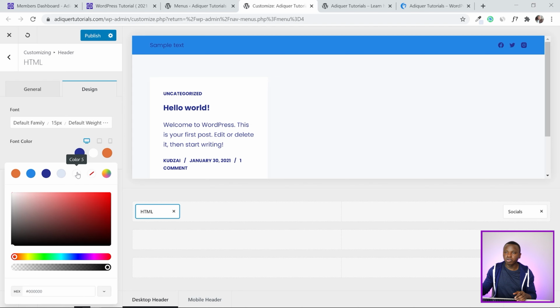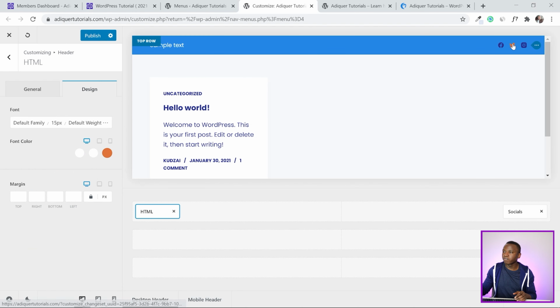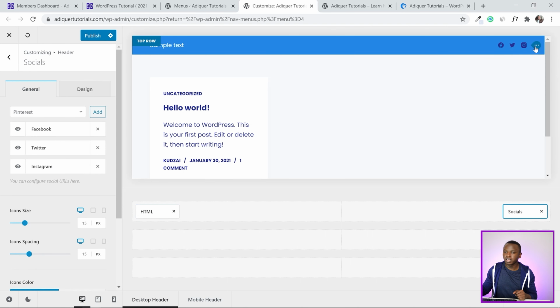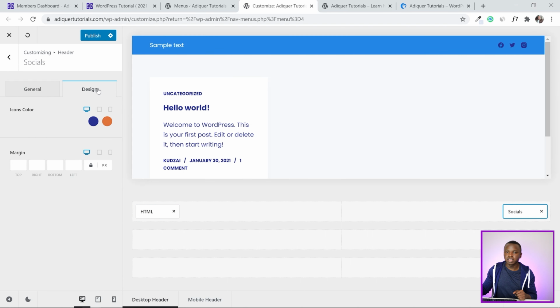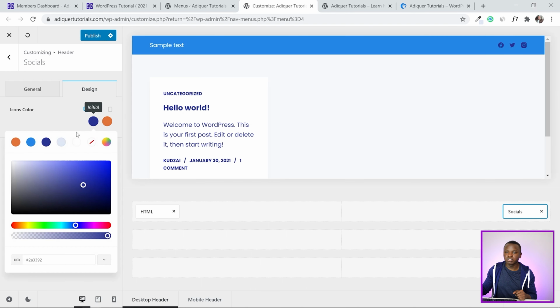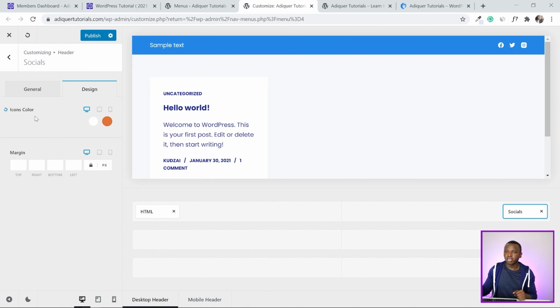Text initial, I'm going to change it to white. And on the fonts, I'm just going to click on them like this, on these 3 dots on this blue thingy over here. Then I'm going to go to the design and I'm going to change the icon's color to white. Okay, now we are done with that step. Now we can see that the top row is now with a blue background and we have some simple text over here and some icons to white.